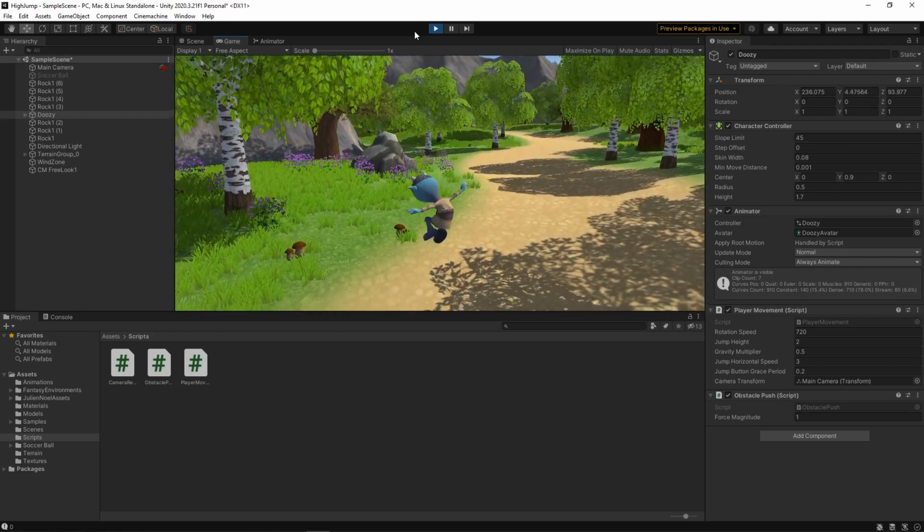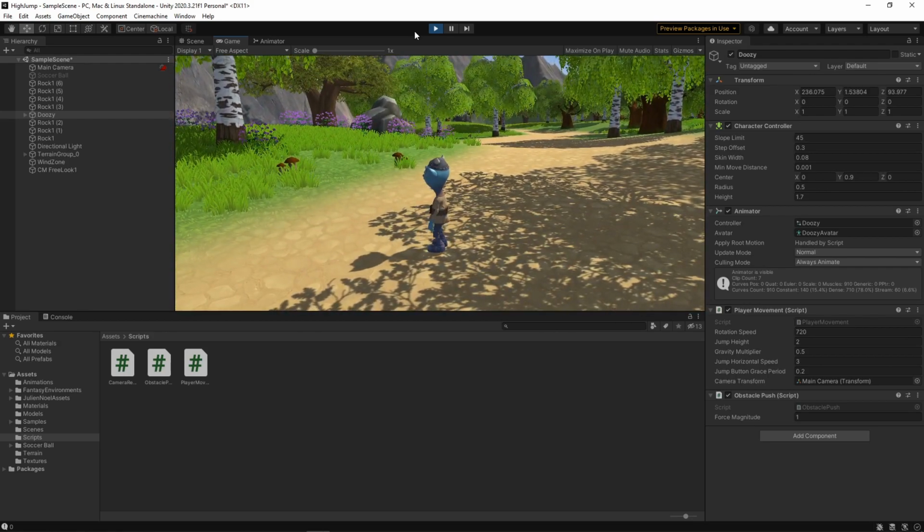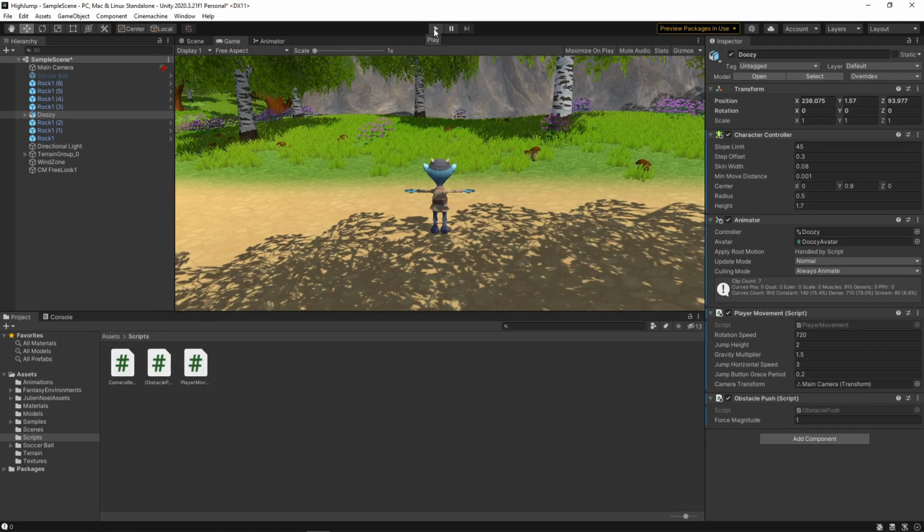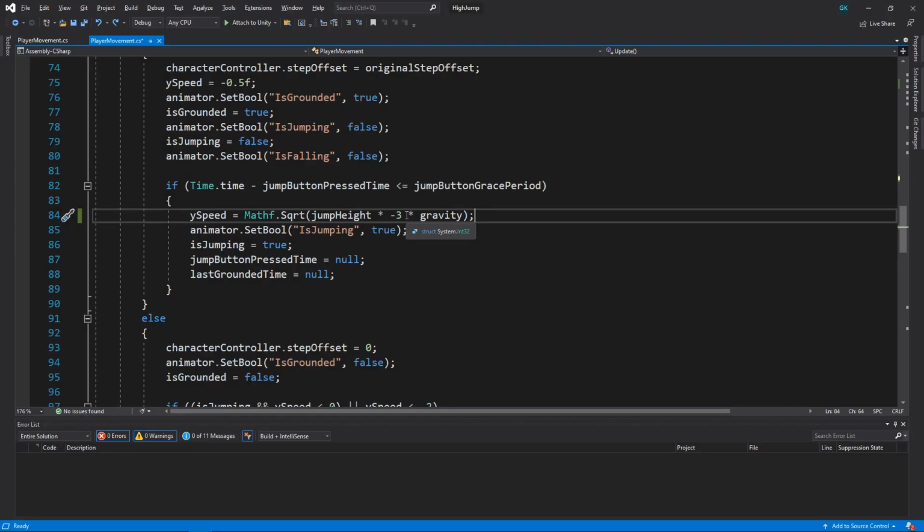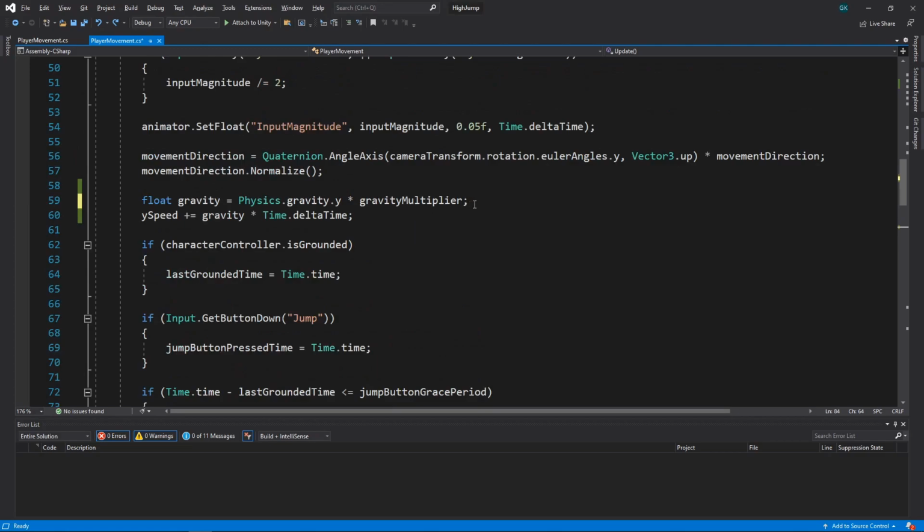Next, we'll stop the game and see how we can make the jump height decrease if the button's released. We'll go back to the script and find the line where we apply the gravitational acceleration. What we're going to do is increase the gravity if the jump button's released. This will make the jump slow down faster and mean it won't get as high.